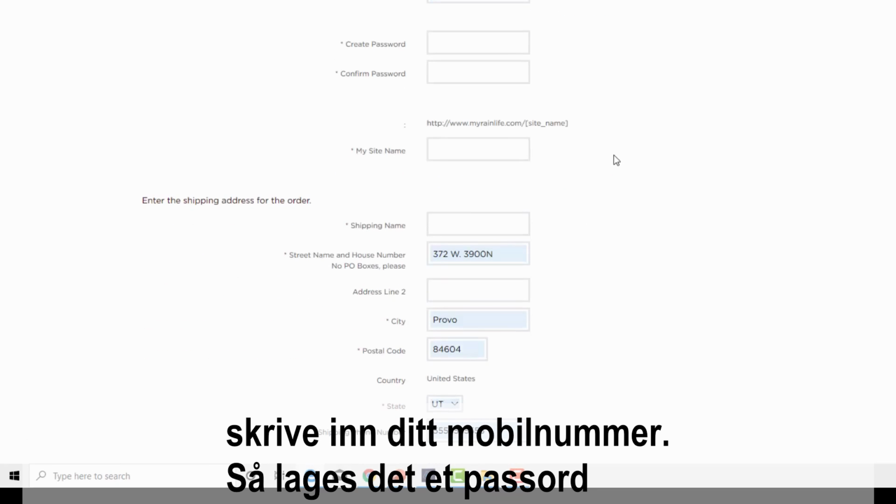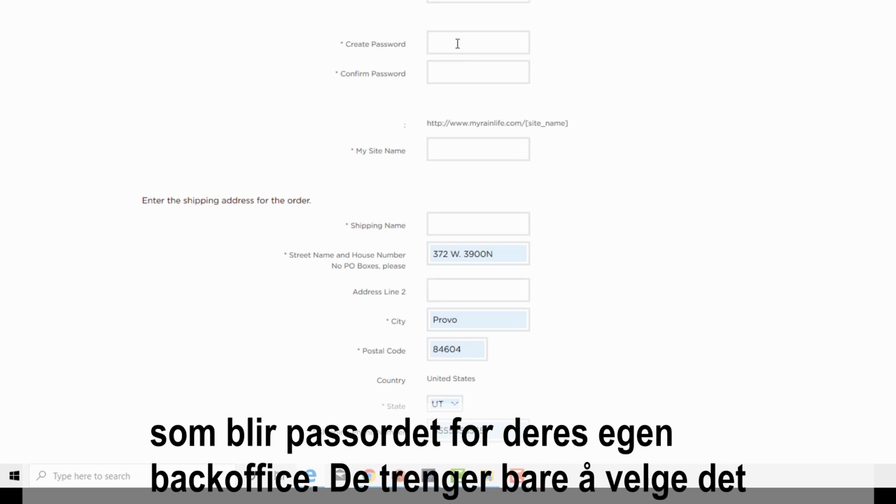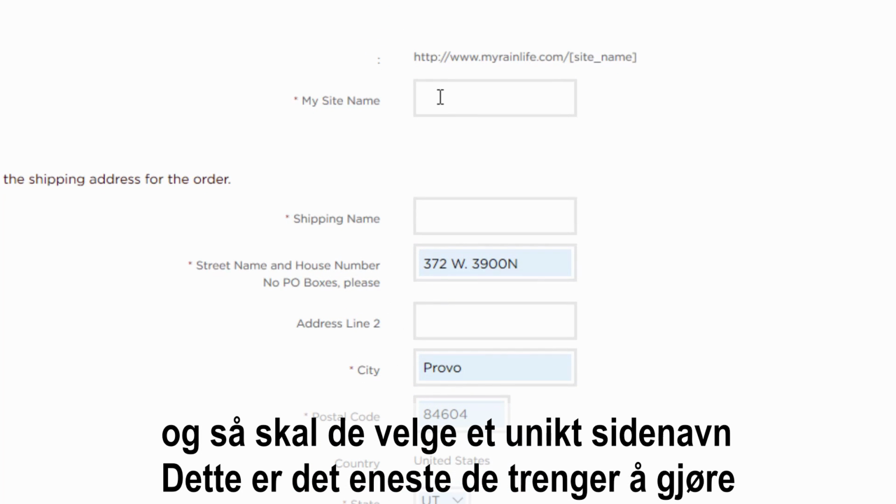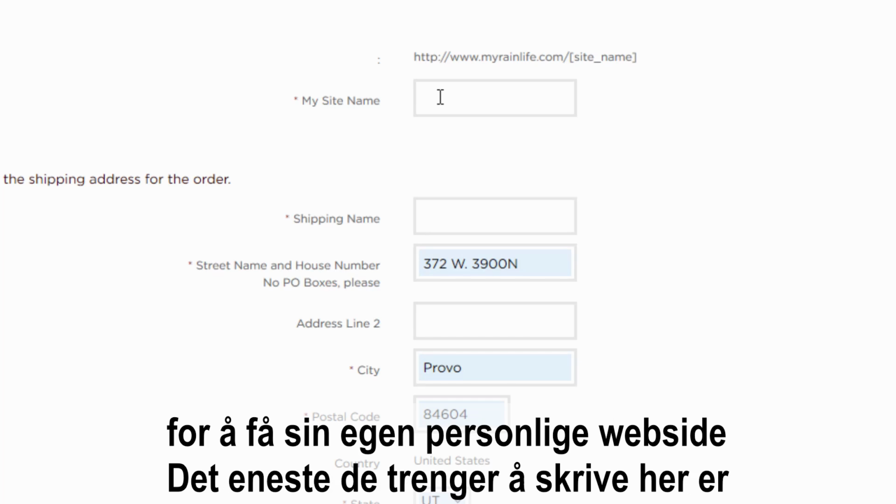Next, the person will create a password. This will be the password for their own back office. So they just need to choose that. And then they're going to choose a site name. Now this is them setting up their own personal website.